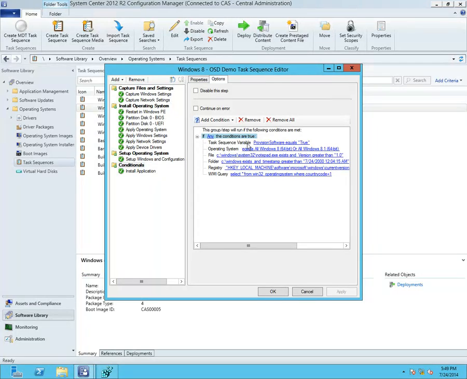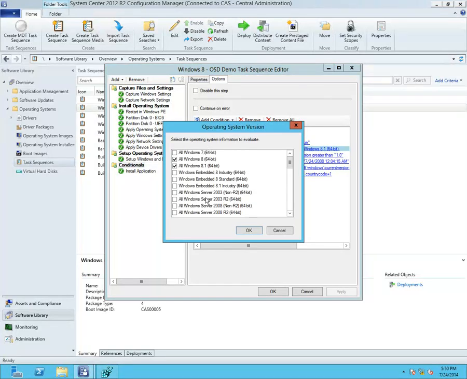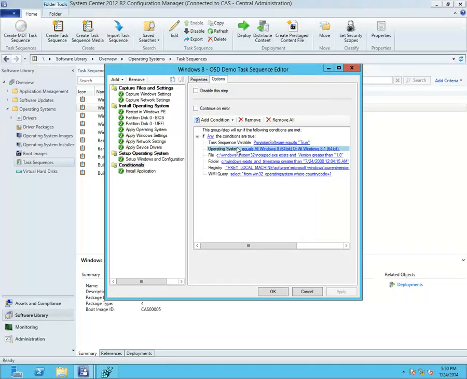So here you notice that I'm dealing with the task sequence variable. I haven't talked about those yet. We'll get to that in the next section. But I'm basically saying task sequence variable provision software equals true. Here I'm doing operating system. Now pay attention to this one because if you look at the UI, it's just a bunch of check marks, right? When we see it in the log, we're going to see it's actually a specific WMI call.